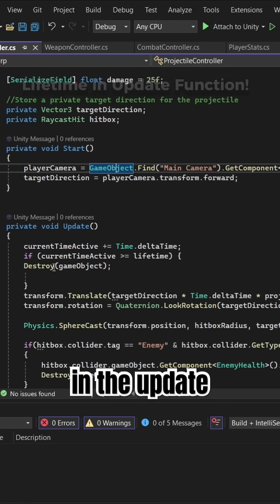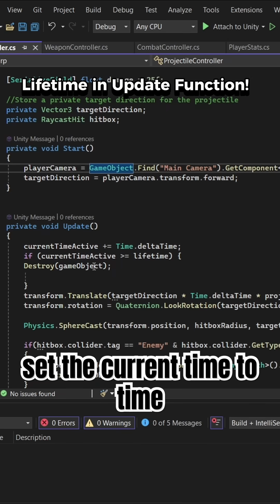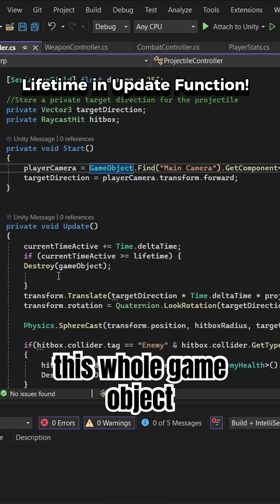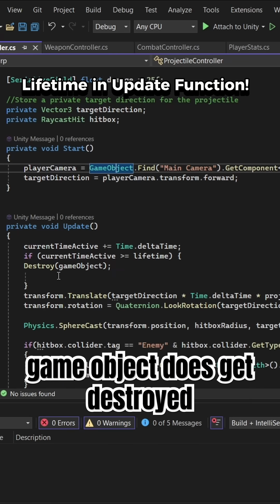In the Update function, we're going to want to set the current time to Time.deltaTime, and if the current time in seconds is greater than or equal to the lifetime it's given, we're going to destroy this whole game object, this whole projectile. So this makes sure that the game object does get destroyed if it doesn't hit something.